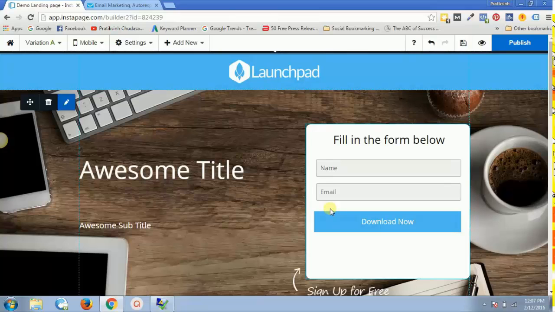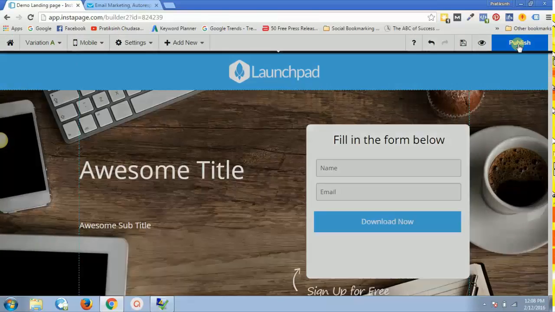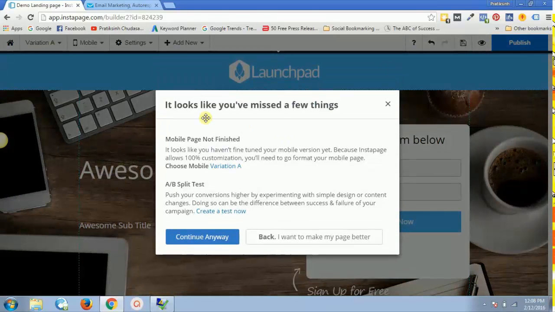But how do you now have this landing page onto your WordPress website? So for that you need to publish this. So we'll publish this page on Instapage first. So I'll hit this publish, and it says it looks like you have missed a few things. Now don't worry, you don't have to do all of this. You just have to hit continue anyway.